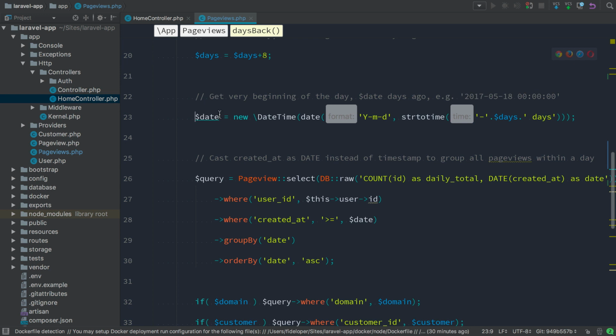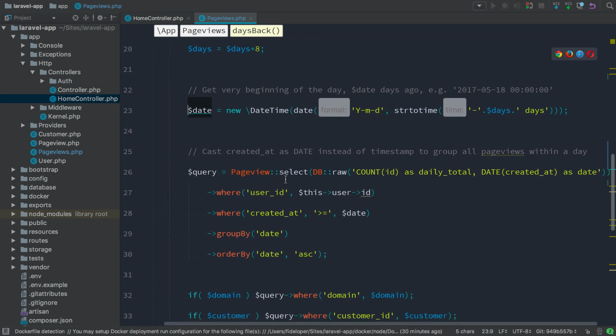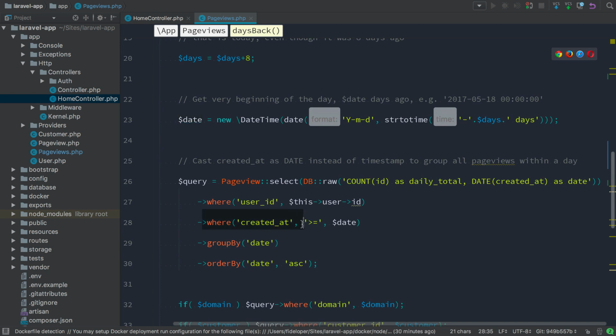So this date variable is the date, the very first day that we want to start getting data back from the database. So that goes down here, right, where we have created that is greater than or equal to that date. So we're getting all of our data that is greater than or equal to, in other words, data that is newer than the date that we give it.